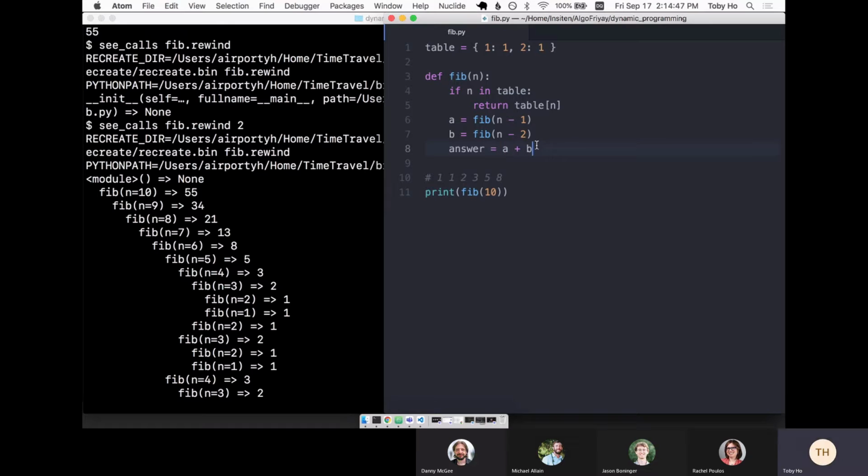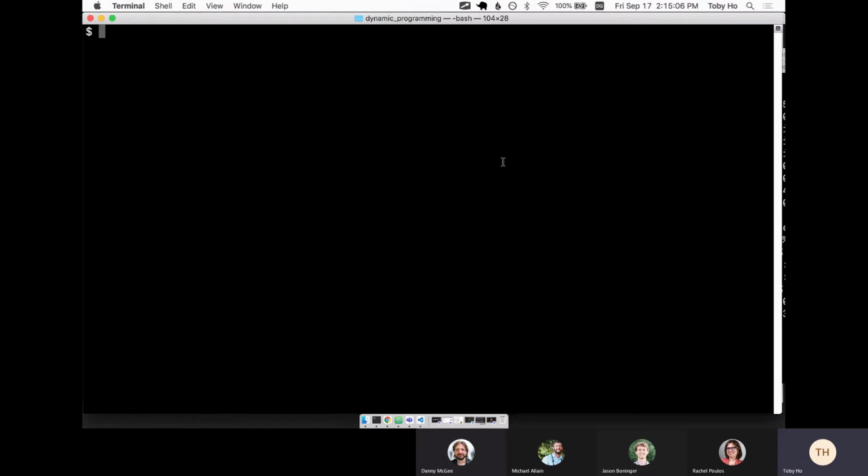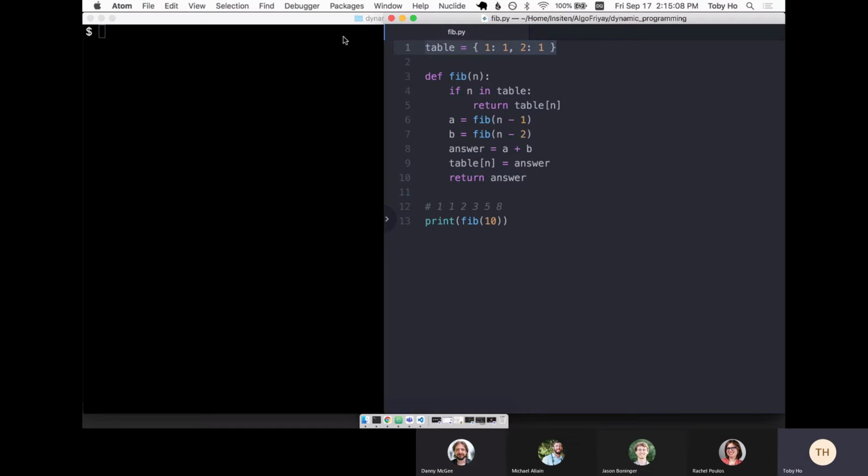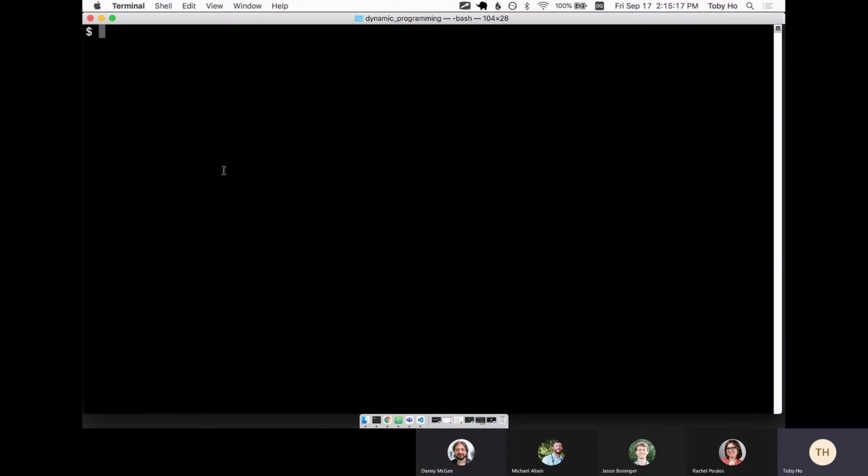And once we get the answer, I'm going to stick it into my table so that it can be reused next time that same number is asked for. So I'm going to put the key as the input, which came from here, and then the value is the answer. And then at the end, I still want to return the answer. So we've added caching, aka memoization, to this recursive algorithm by just changing a couple of bits here.